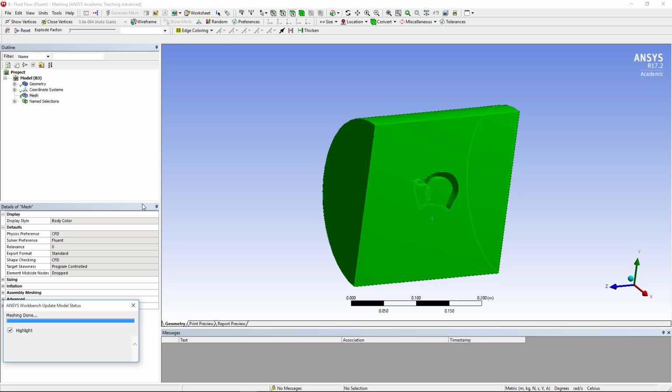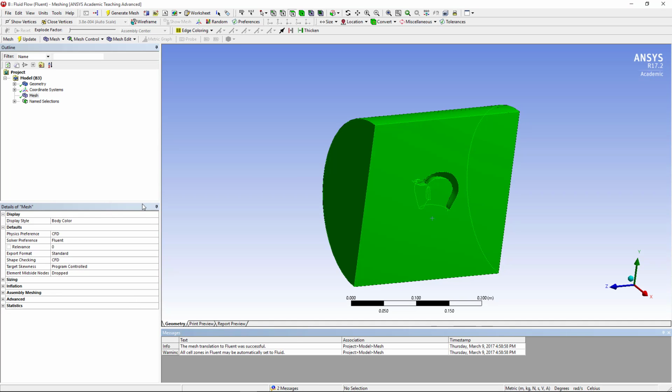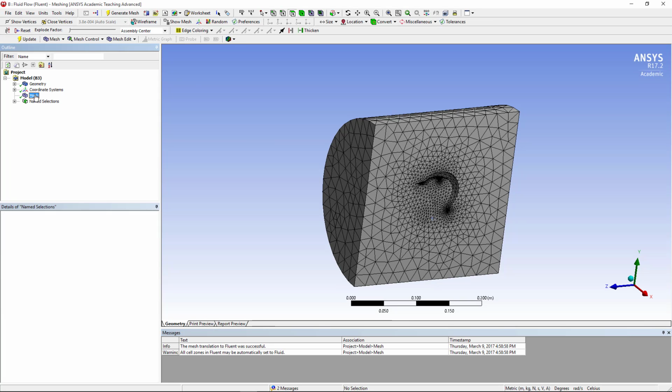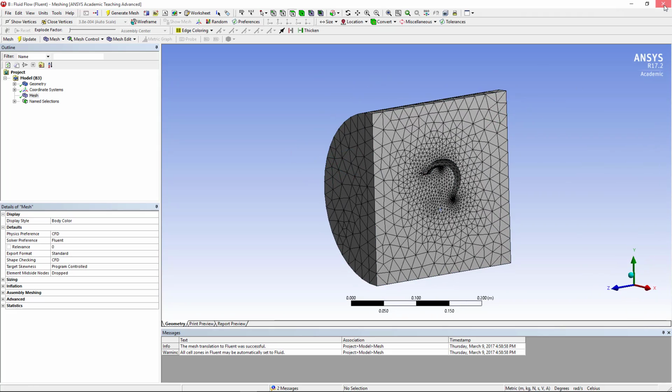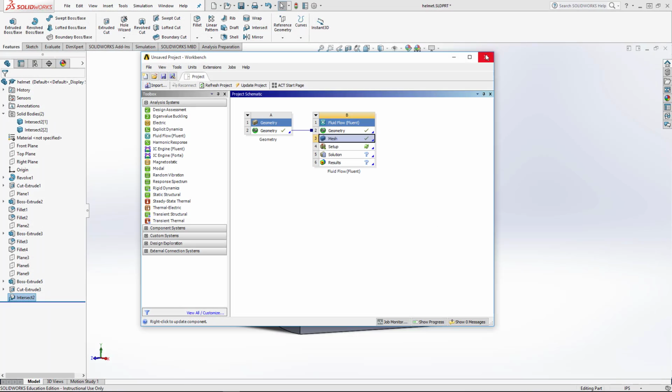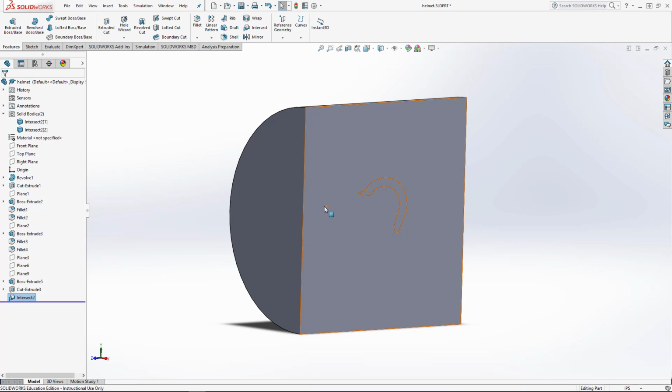It goes through meshing the surfaces. And it looks like it was successful. And you can see the mesh there. All right, and that's all ready to take into Fluent. All right, so that's the first option. So let me close out of all these.